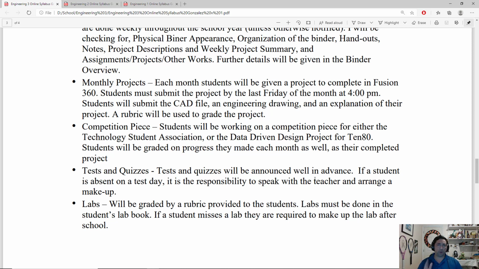But you have to be showing progress, and that means looking at your engineering notebook and showing with the date: I worked on this day, I worked on this day, and it has to be showing some sort of progress to your eventual completion. And then there will be another grade given upon the completion of the project.